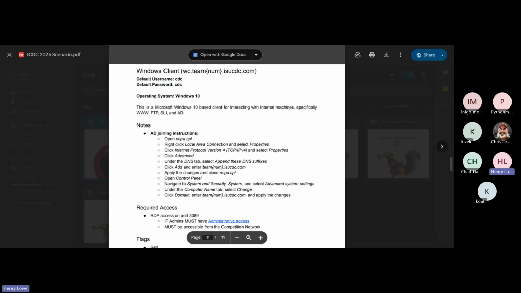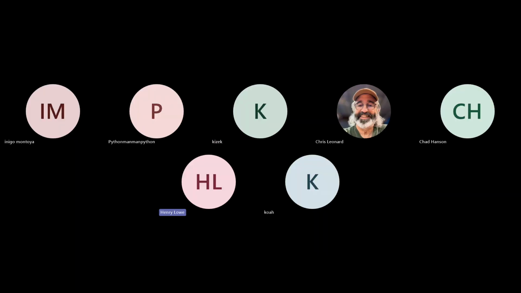Change default credentials. So I'm gonna switch back to the issues page.